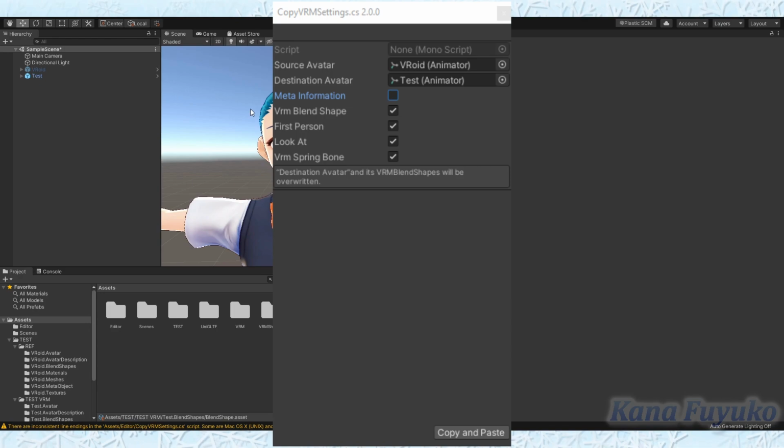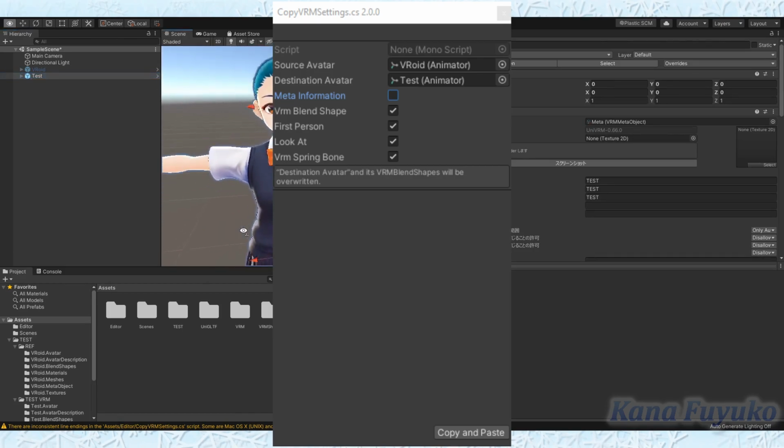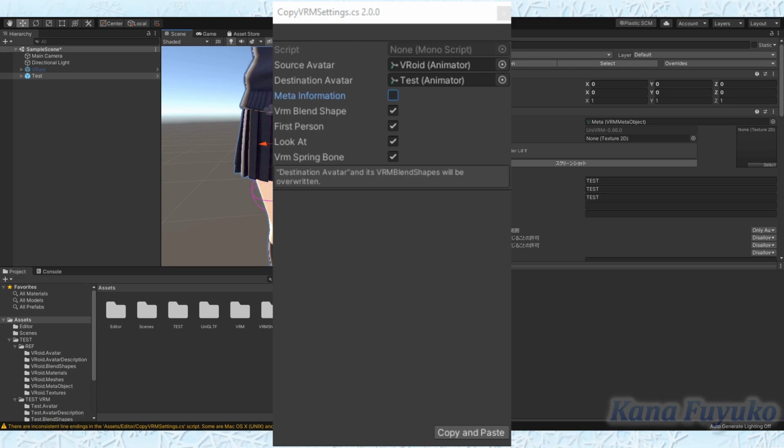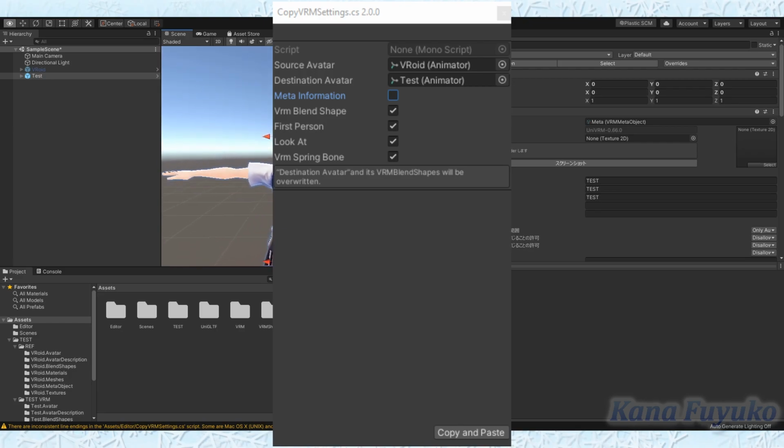Then make sure you disable meta information, and pretty much everything else can be checked, or just check VRM blend shape only. Really depends on your case. And what you'll have to do is click on copy and paste, and everything should be copied and pasted. Especially with the add-on, it should also be able to copy and paste the physics here. Well, in this case, it copied the colliders, which is great. So that is something really nice about the add-on. It can help copy and paste and simplify your work.